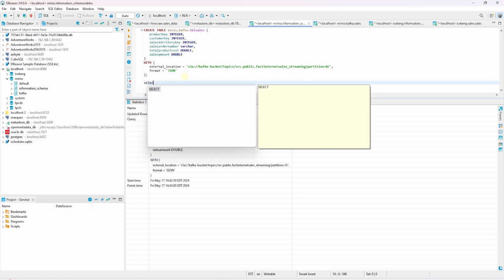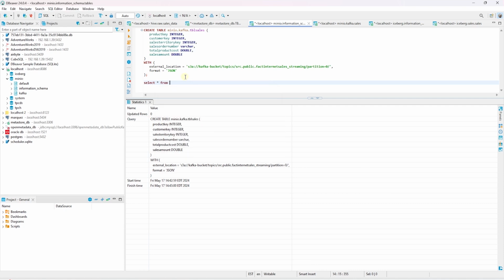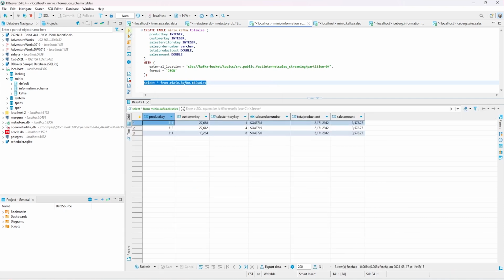We can validate the table with a select query. We want to make sure this table actually contains the Kafka data. Okay, this is a success. We have our topic's data in this table.